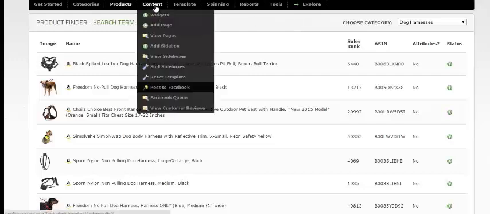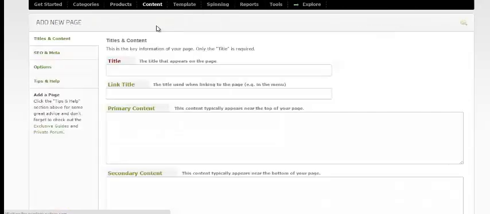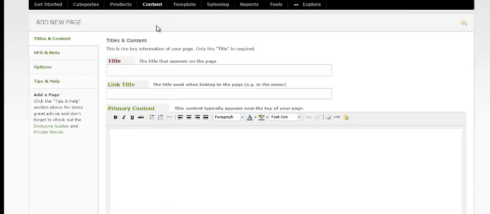Now, one vital thing you need to do is to add content. So I have a whole bunch of pages in here already, but I'm going to show you how to add a page. Now, the reason you want to add a decent amount of your own unique content is because, obviously, again, it's for your SEO, and it's also to add value for your visitors.